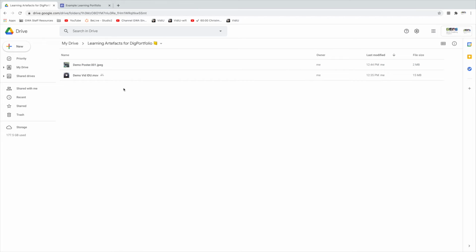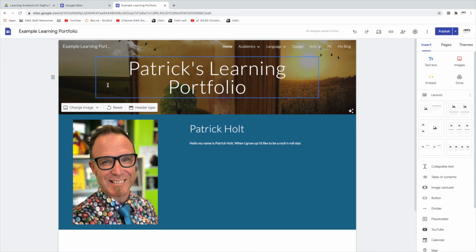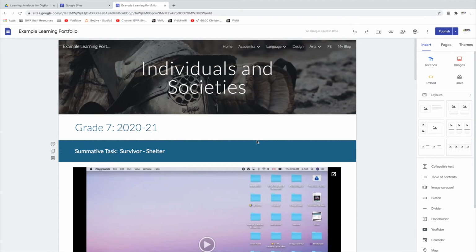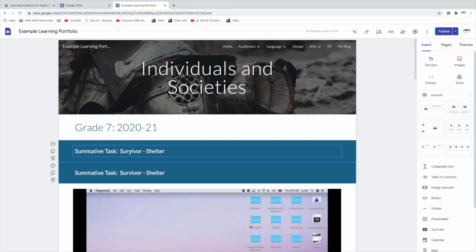Once they have all of the artifacts or the artifact they would like to add to their digital portfolio, they need to go to their digital portfolio. They can do that by clicking on the app launcher and clicking on Sites. Once they've arrived at their digital portfolio, they need to go to the appropriate class that they will be posting for, and they need to start by creating a section title. You can see I already have existing section titles here. The easiest thing that I would do is duplicate the section, and then I can just change the text.